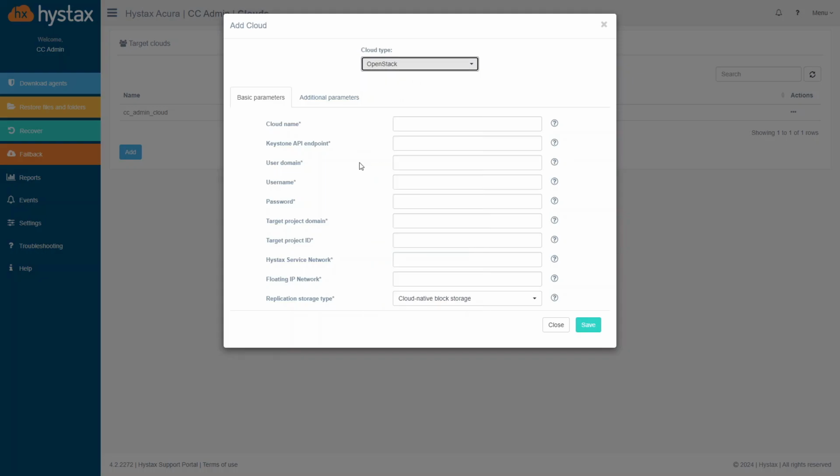When the cloud type is set, fill out the parameters that will allow the solution to get access to the cloud API and perform operations on the target cloud to replicate machines. Pay attention to the replication storage type field. The way the replicas are stored on the target site makes the difference between a disaster recovery and a backup solution scenario. For the case of a disaster recovery, when the main scenario is the recovery of replicated machines on the target site, it's important that the recovery time is minimal.